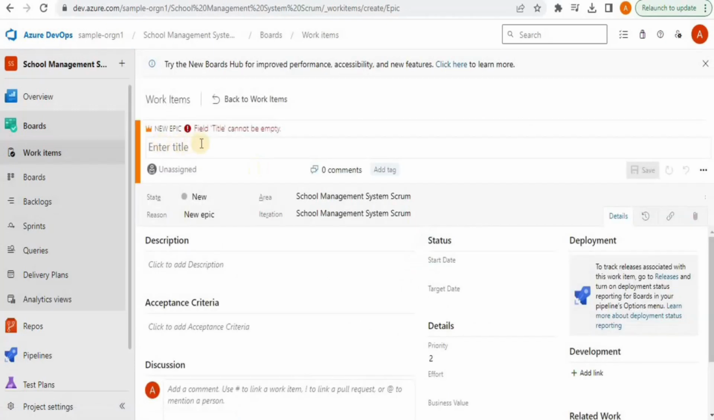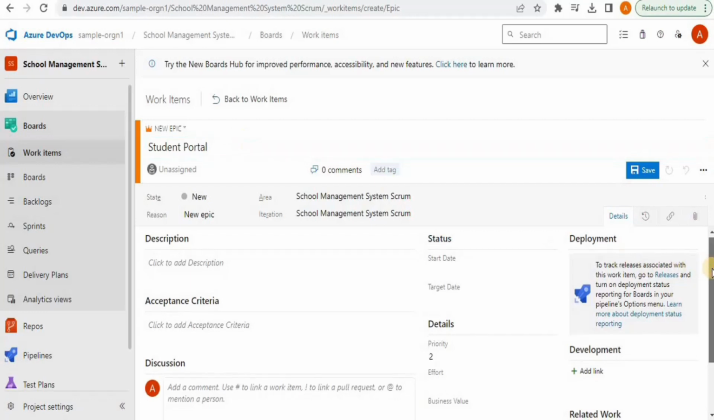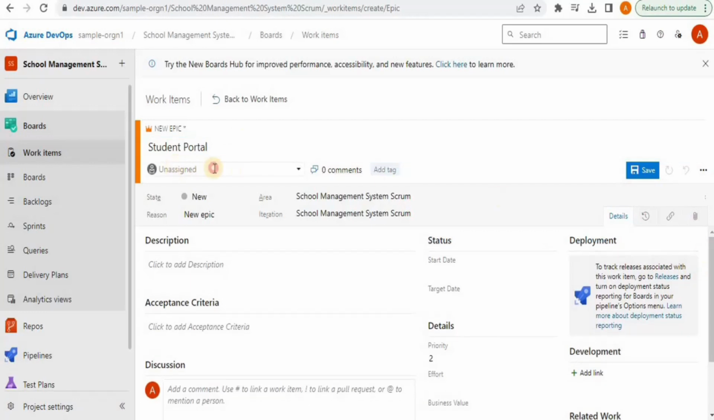Firstly, you have to provide a title. Let's say I want to add student login. Okay, I'm going to say student login is going to be the epic, or let's say student portal. It's going to be better because an epic is a set of features. So student portal is going to be the bigger task, and then we are going to divide it into subtasks or sub features.